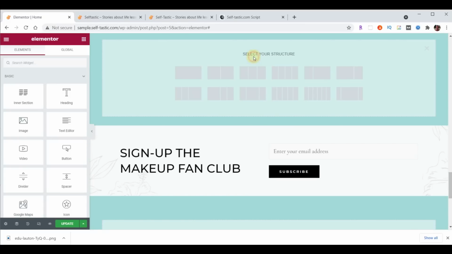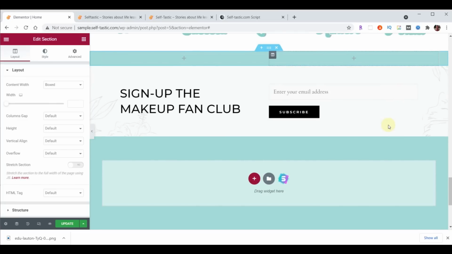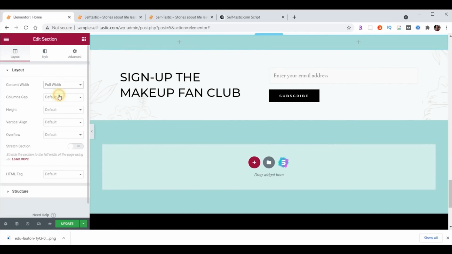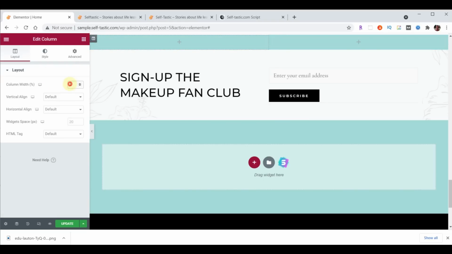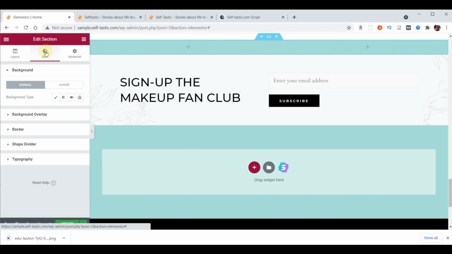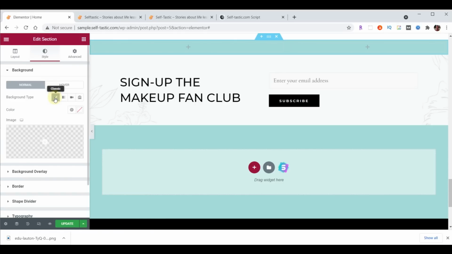And then we'll click the plus. We want this to have 2 columns. Under layout, instead of content width boxed, we're going to say full width. And then the left column, we're going to make it 55, which makes the one over there 45. I'm going to choose that section. It's already chosen, but choose Style. And we're going to add a background. So we'll click on the background classic.